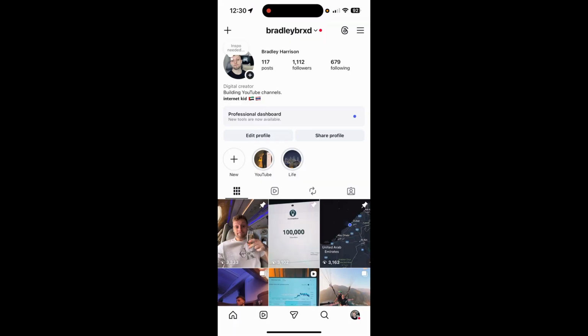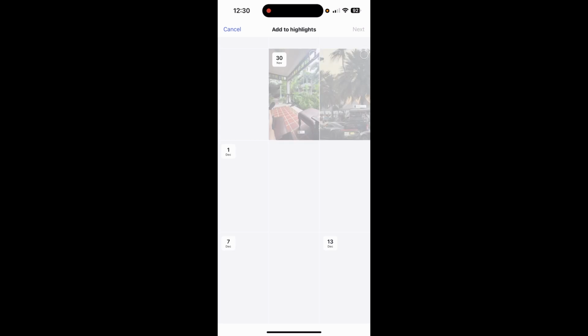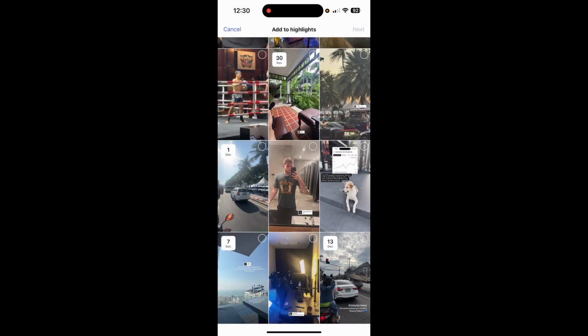So if you click on the plus icon in the top left and then click highlights, it's going to open up all of your past stories. And what you can do is you can go ahead and select stories here to add to your highlights. So that is what highlights are, the highlights of your past posts and stories.